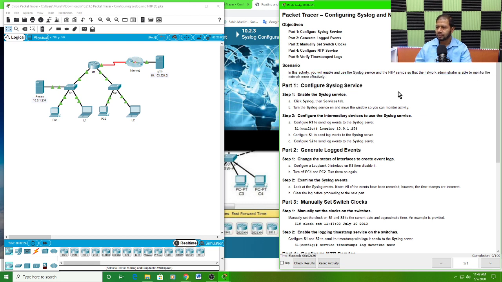Okay, so part 1, configure Syslog service. Step 1, enable the Syslog service. So I need to know how to enable Syslog services. Okay, so click on the Syslog. In this case, we have a dedicated server, a computer, that is our Syslog server. So we're going to enable that.